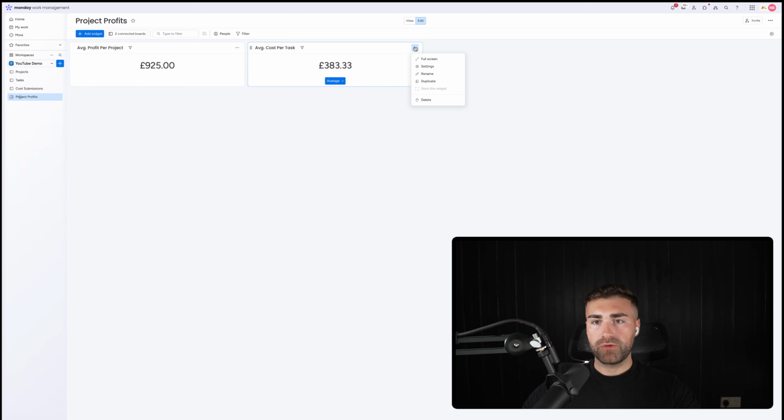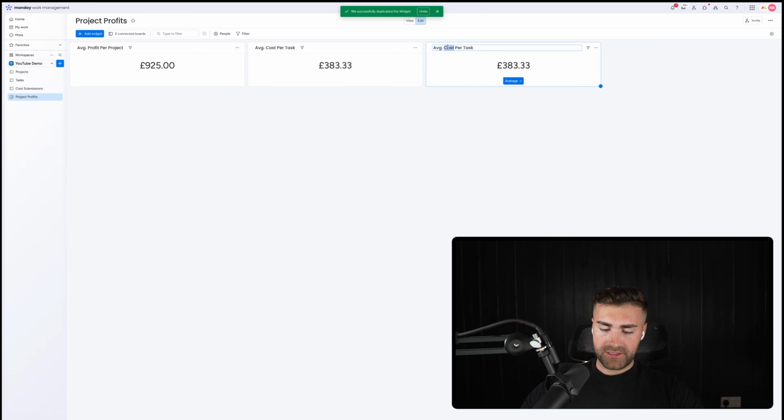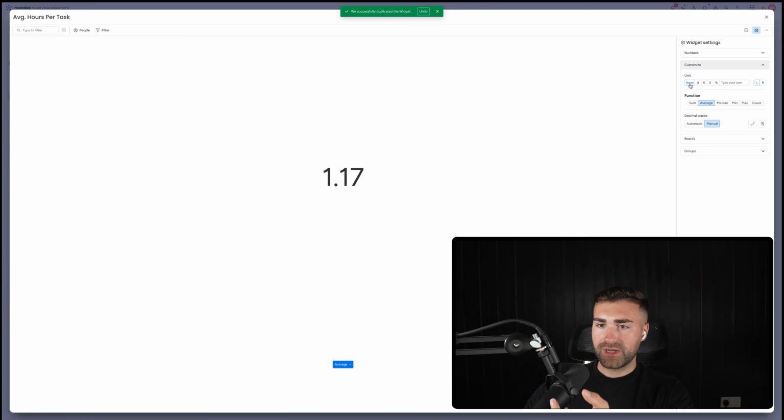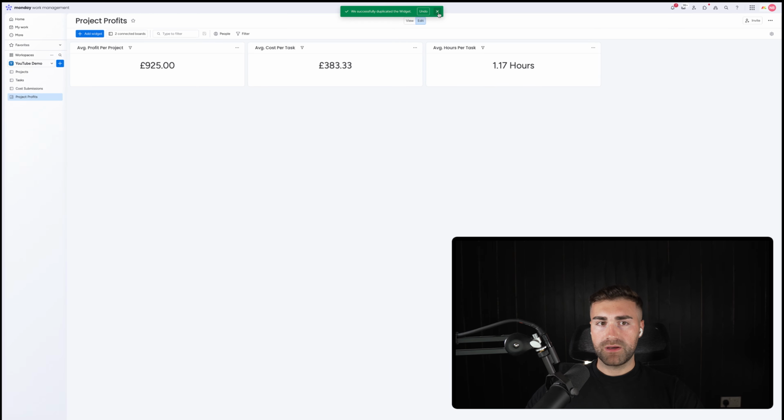So another report that you might want to add, I'm just going to duplicate this and call it average hours per task. That's why we also added the other formula column. So I'll go to settings here, and as opposed to having actual cost formula, it would be actual time formula. Now in the customizer you don't actually want a unit, or you could say hours, 1.17 hours average. You can get rid of the decimal places completely, so if you just want 1 hour, or you can keep it, it's entirely up to you. And you can see here how that would work: average hours per task.